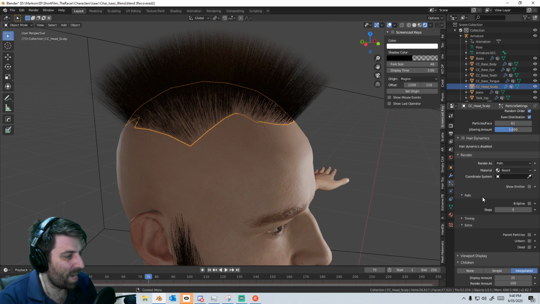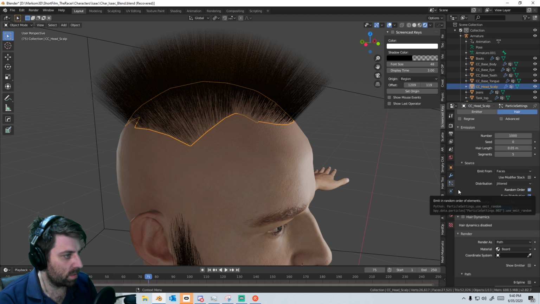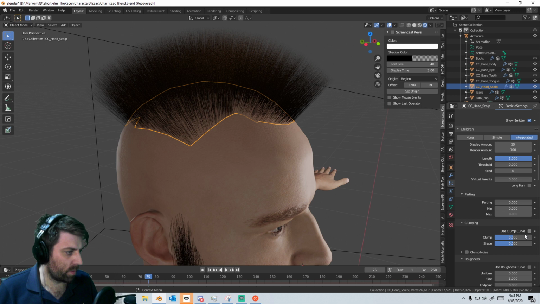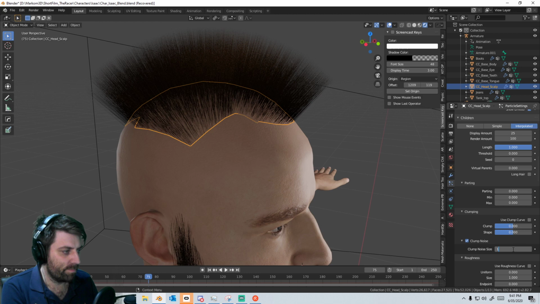Sculpt. What I'm trying to find is where it's emitting from to randomize where it's actually coming out of. It's got to be in the children. Parting, clamping, clumping. Nope. So clumping will obviously clump. Shape. I'm not sure what that one does. Clump noise. Put that one roughness.